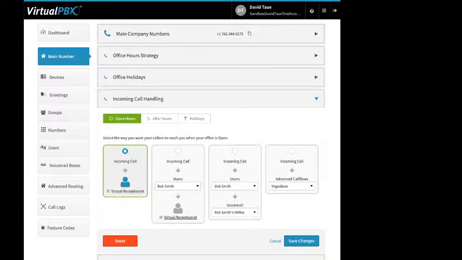All right, now we get to the big kahuna, incoming call handling. So we're still under your main number here. For all your main numbers, under open hours, how do you want the system to handle those calls? You also have sub-tabs here for after hours and for holidays. If you're closed for lunch hours, you would also have a lunch hours tab. Now the options are all basically the same.